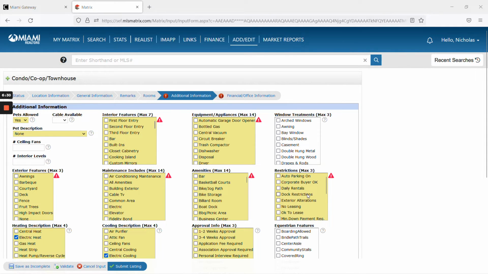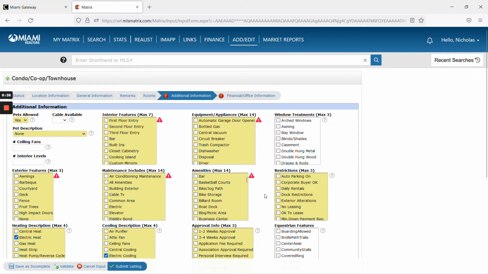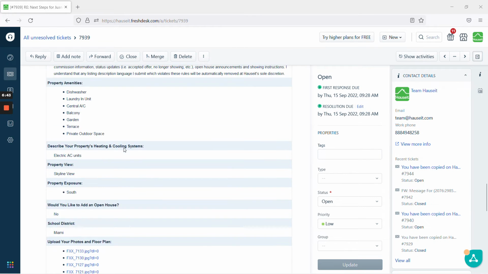For restrictions, same thing here. Just put see broker remarks. It's a great way to hold people off. And then you see that we only have a few left. So let's take a look and see what the listing details provide.